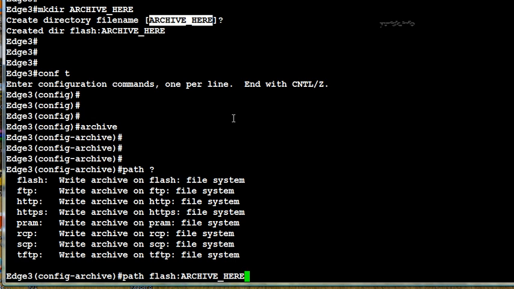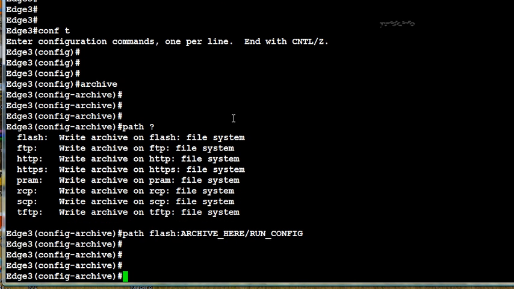I'll specify the folder I just created on the Flash, and I will add the base name to which numbers will be added to specify different versions of the running configuration saved. Run config, for example. Now the path is set. This is a minimum. Now I can tweak when to actually run this feature, when to archive the running configuration.